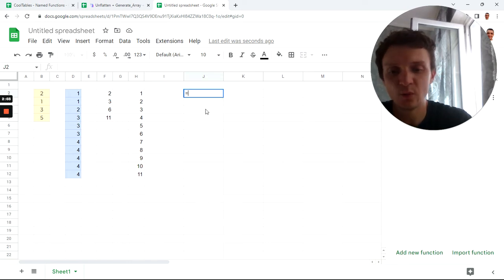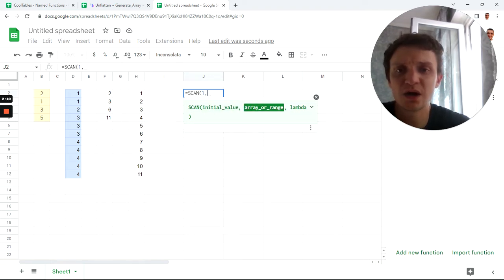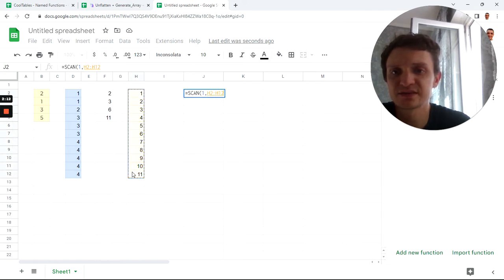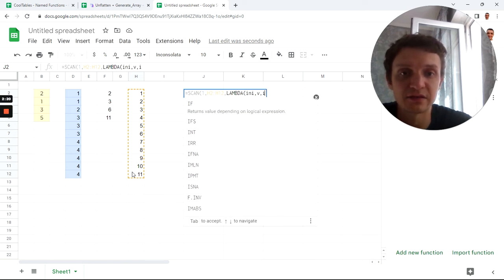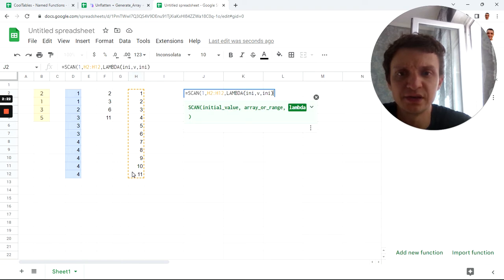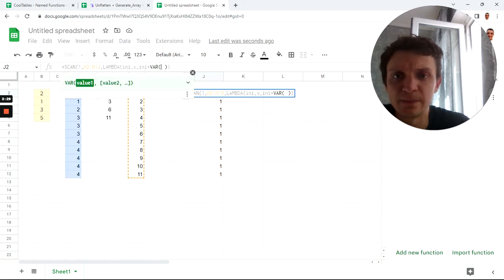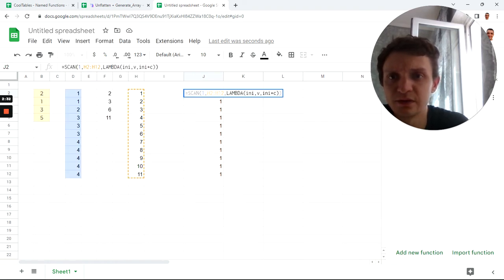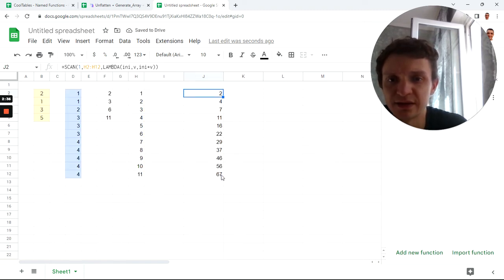I want to add SCAN, and with this SCAN I hope I will do the job. Initial value is 1 and the array is my sequence. Next goes LAMBDA with ini and with v. So I can return something like ini. I can always return ini, and you will see 1, 1, 1, 1. It's always 1. I can return ini plus v. Not var, but v. Yeah, like this. So it will be 2 and next, and so on.